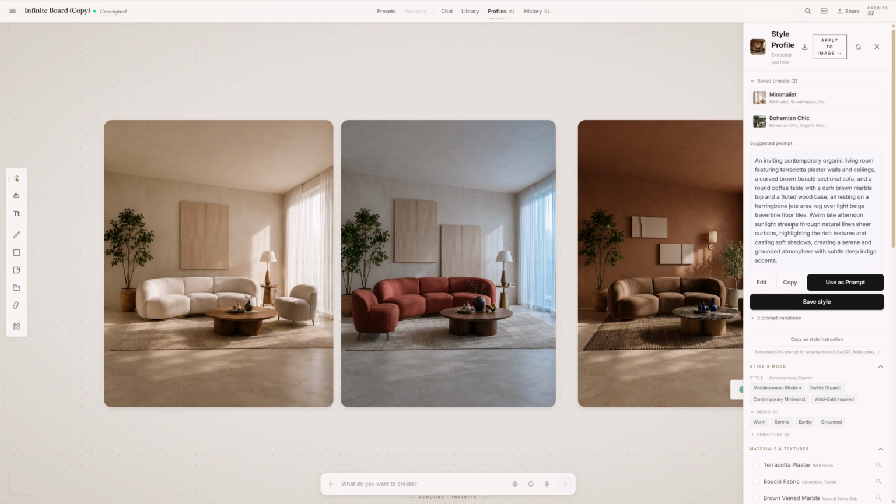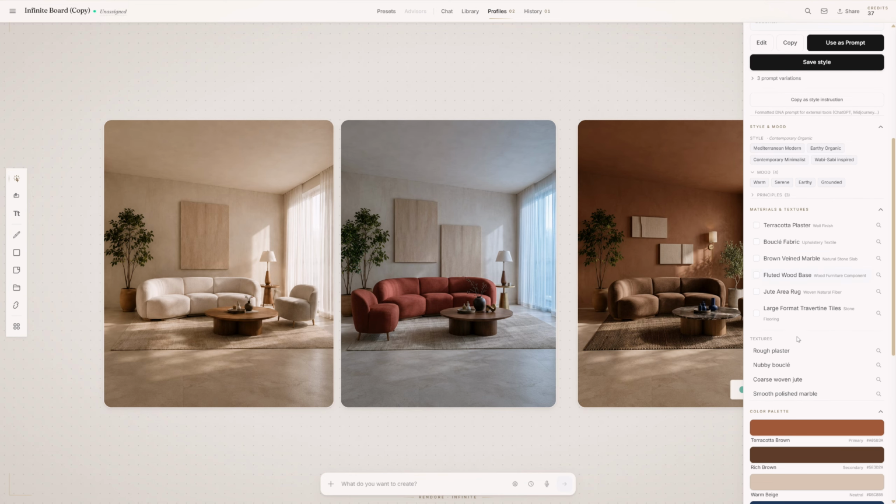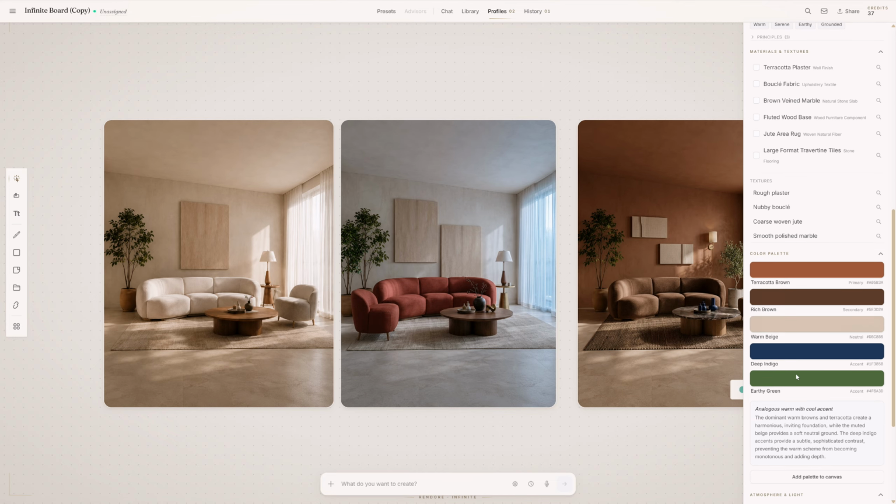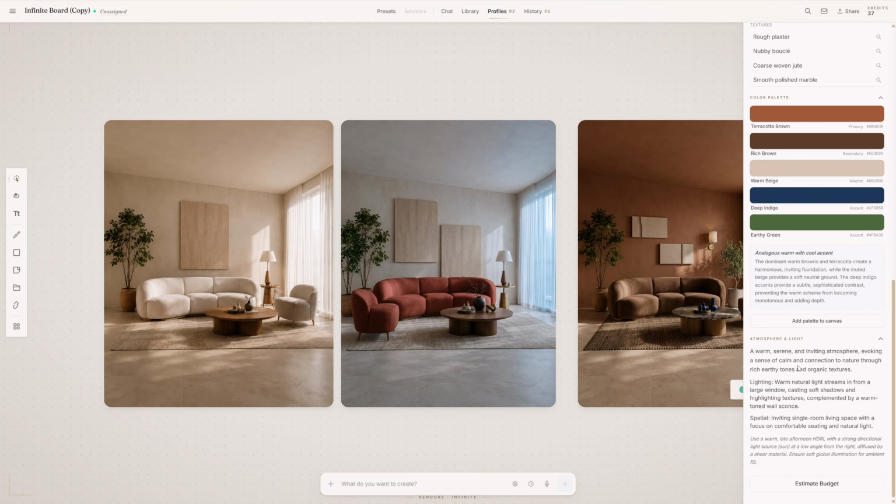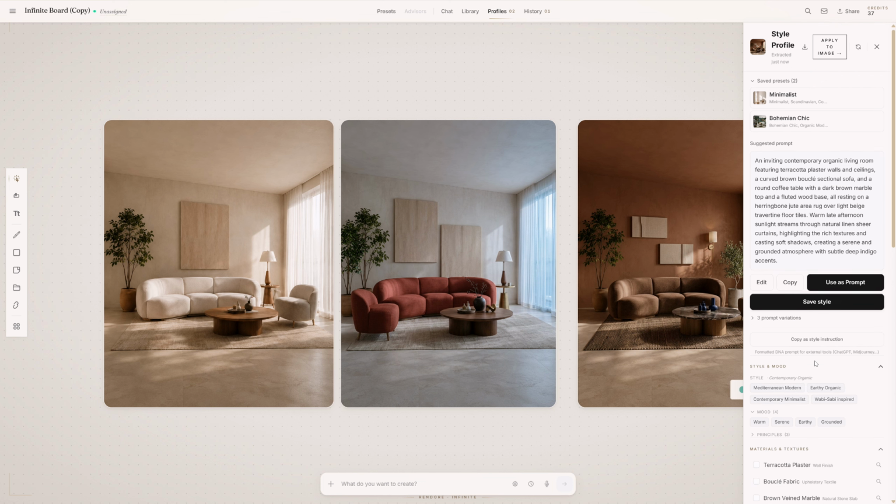As you can see, the platform analyzes the image and breaks down its core elements. It provides tailored prompts, identifies materials, textures, and color palettes, and can even estimate the budget for the furniture in the room or other objects. But now let's save this style quickly.